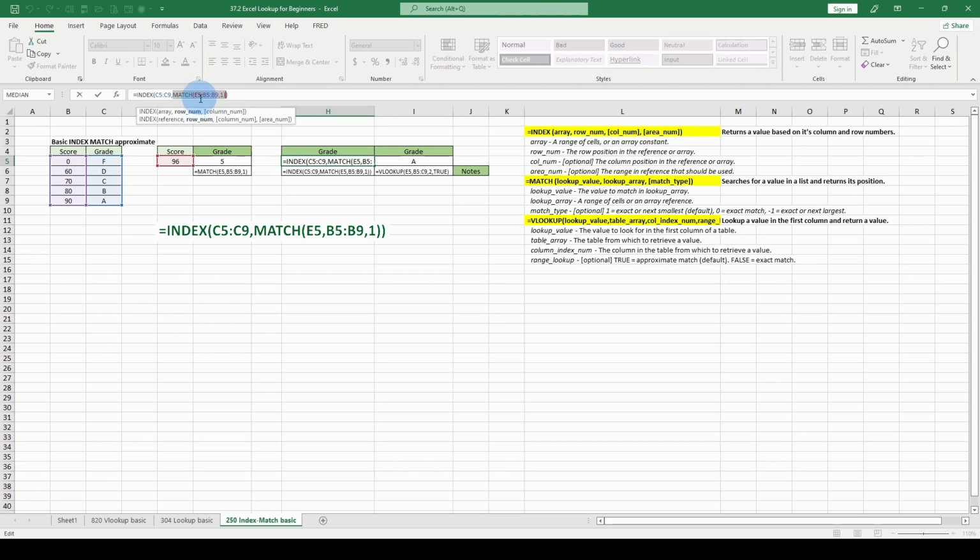The details about match, we have a lookup value. Here we have a lookup value, E5, which is the score. We have a lookup array, which is what? B5 to B9. We have a match type, which is exact or next smallest, 1, exact match, 0, or -1, exact or next largest. You can see it's 1.